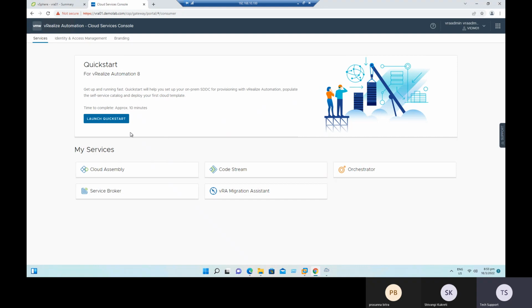This is a quick start wizard. When you want to quick start, just launch the quick start and add our existing VMware products here. That is one option. And the main key option from this console is when we install the vRA in our home lab environment, by default, vRealize Automation comes with a few components.